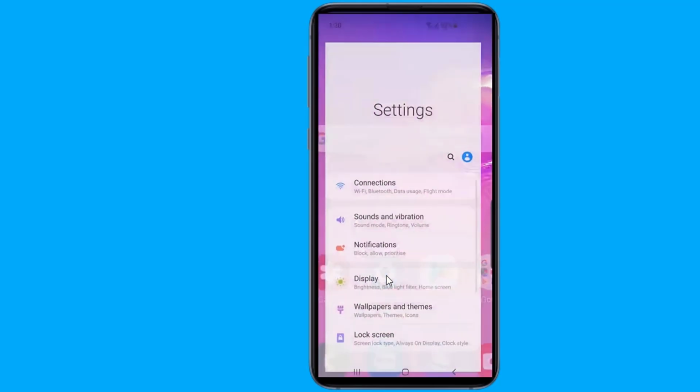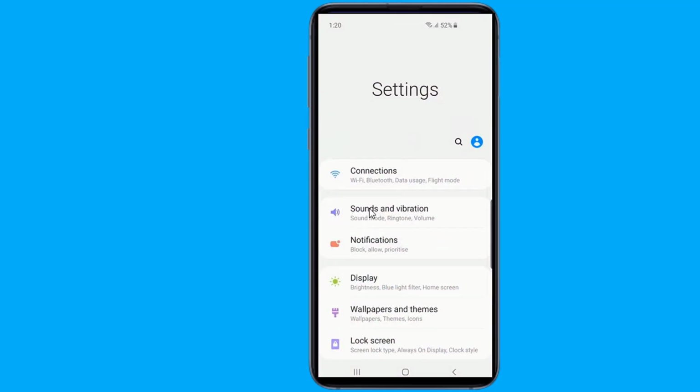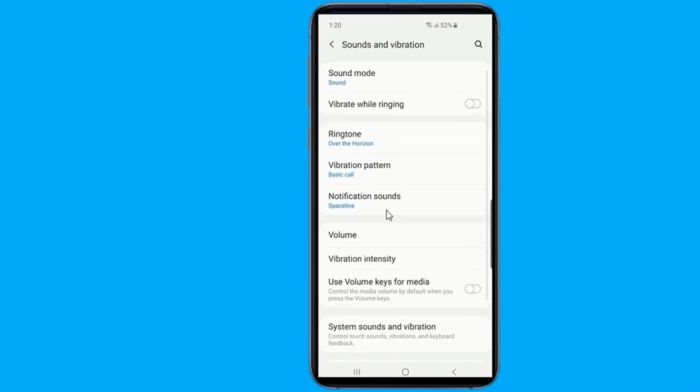Go to Settings. Then Sounds and Vibration. And toggle on Use volume keys for media. You can also toggle this on by tapping on the volume rocker, and swiping down on the volume settings that pop up.